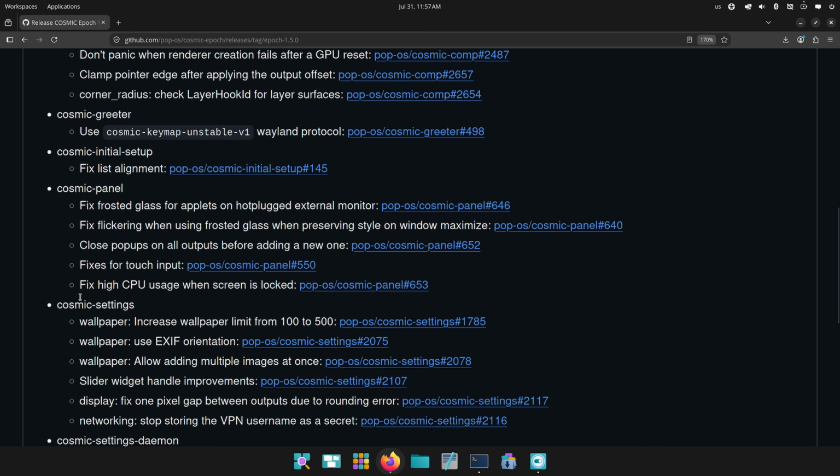We also have a fix for high CPU usage when the screen is locked. So that's pretty good. If you're using it on a laptop, this means your battery is not going to be drained as much as it used to be, which is pretty good.